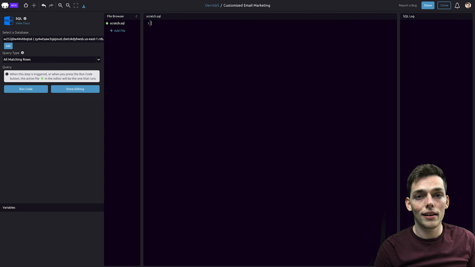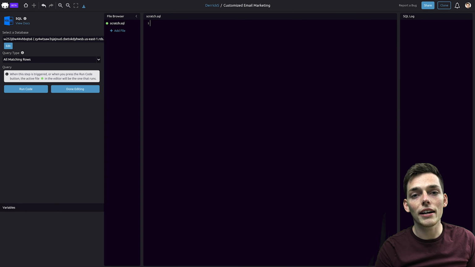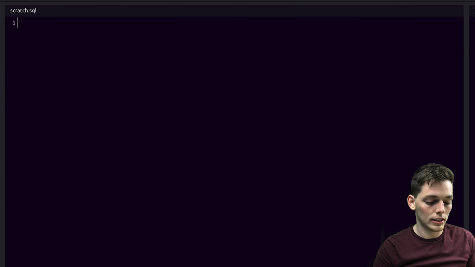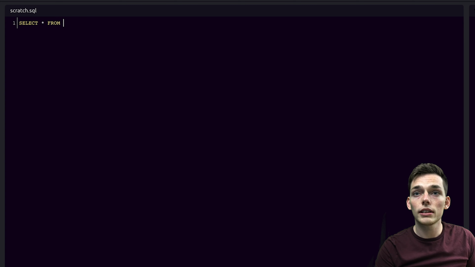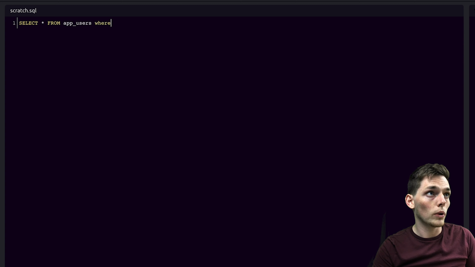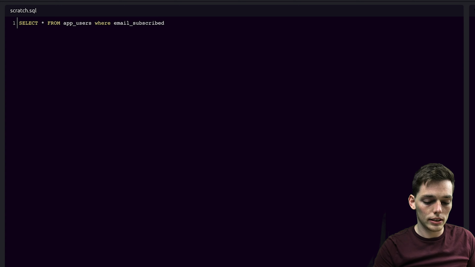SQL code. My table has a column specifically dedicated to if that user is subscribed to emails. So I'll use that and pull out all users that are subscribed and return those now. So I can say something like select all users from whatever table I'm using. In this case, I'm using app users, where the condition of email subscribed is equal to true.